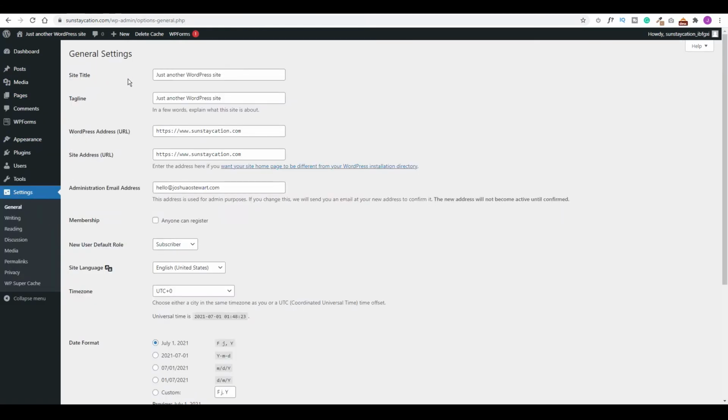Let's enter the site title as the name of our website. In your case, you would probably name it the name of your hotel or property. I'm going to name it Sun Staycation. If you have a tagline for your property, you could enter it here. I'm going to leave mine blank.